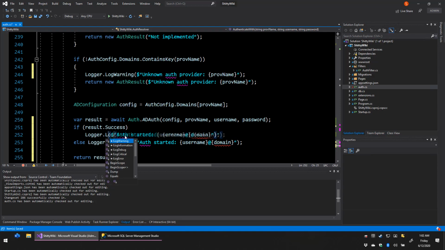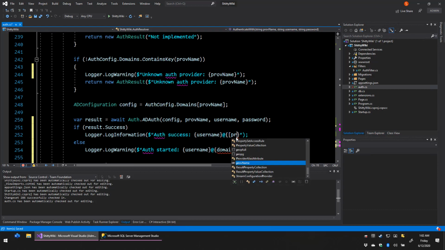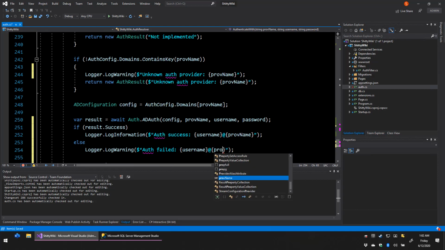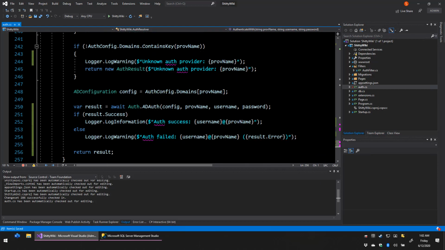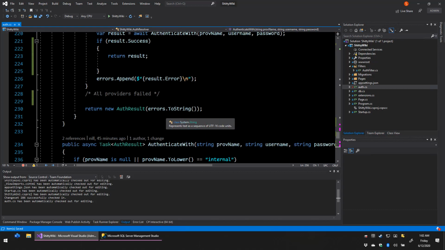So this will probably be information if it was successful. It will probably be a warning if it wasn't. We don't want to log an error unless the website's actually dying. So we'll do auth success, and we'll put the provider name here so that we know which provider they hit. And we can say auth failed, username at prov name, and we can put the error in here, result.error. And there we go. That just gives us a brief, minimal amount of logging that you would want.